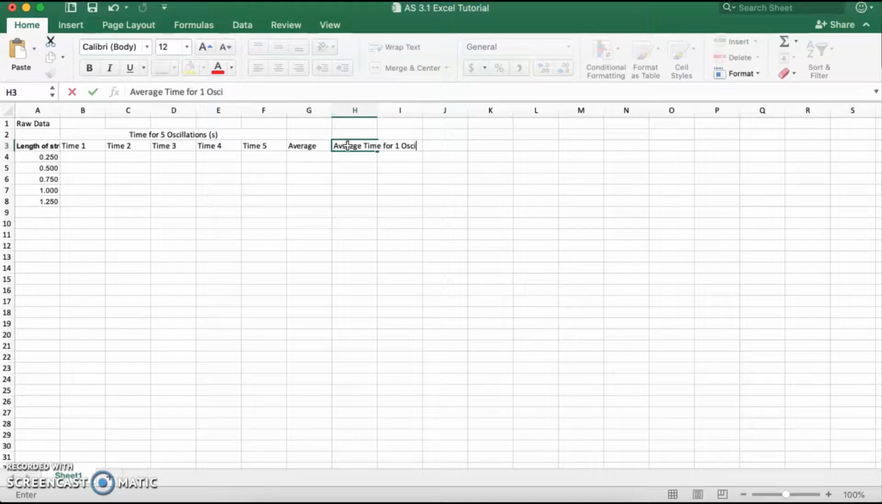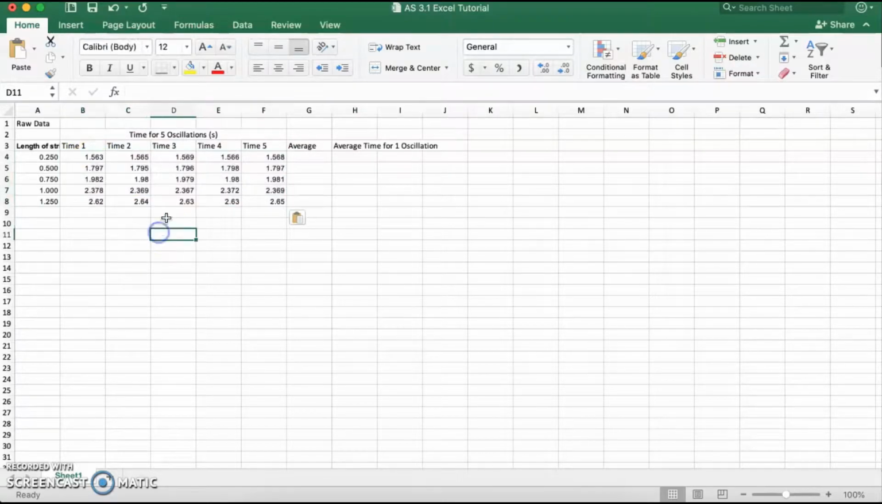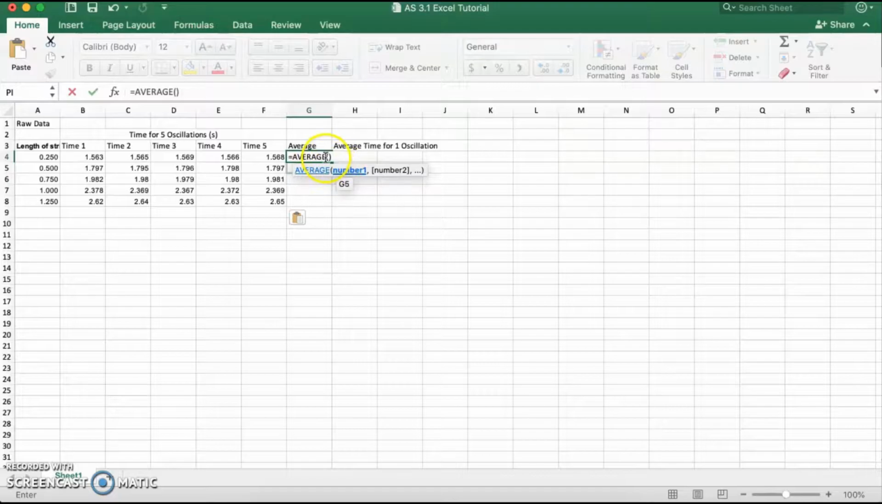So I've just copied and pasted the data that you guys got from the experiment, but you guys would obviously input your own data in here. Then we're going to just calculate an average for each of those bits of data. So you just type in equals and then type in average and then select your data.